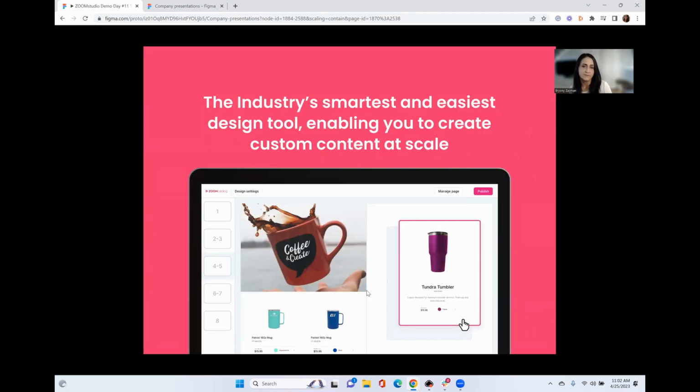So what is ZOOMstudio? ZOOMstudio is the industry's smartest and easiest design tool, enabling you to create custom content at scale. We've been in the industry since 2009, initially helping suppliers get their catalogs online and making it easy for distributors to find and share the catalogs from suppliers.